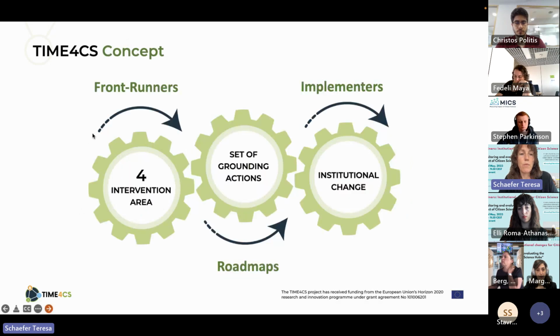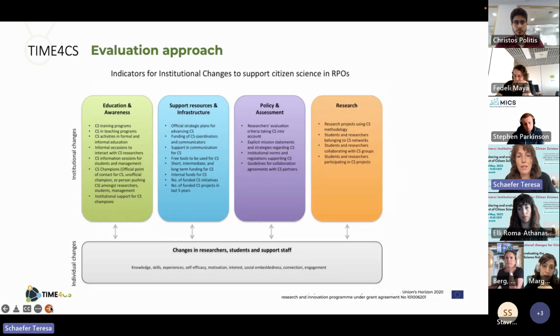Just to sum up, so we had these 4 intervention areas. We had these front runners, the organizations who are quite far in supporting citizen science, who also helped to define the intervention areas. We had these grounding actions, and we defined roadmaps for the implementing organizations, where we tried to then investigate these institutional changes. So, and now we come to the evaluation.